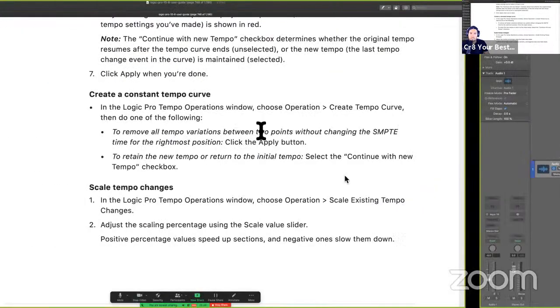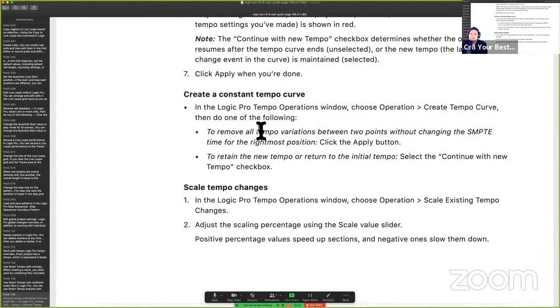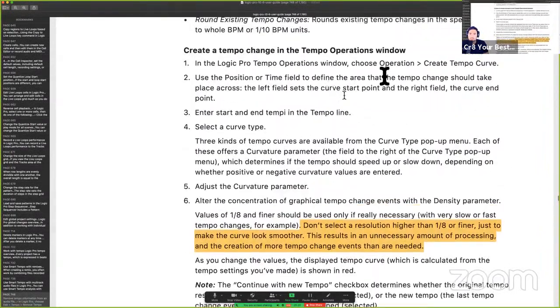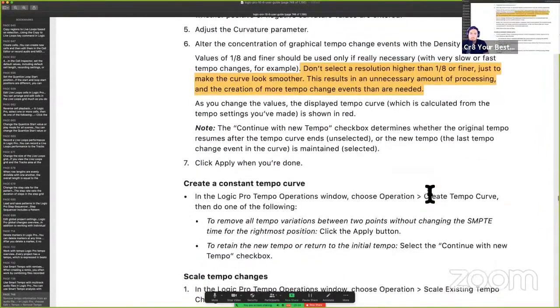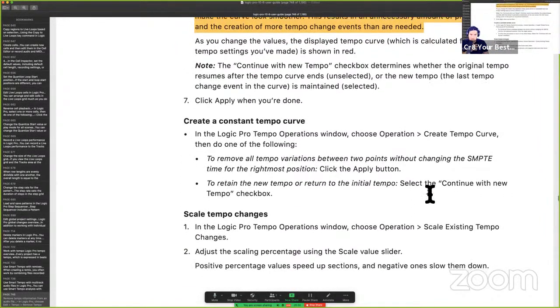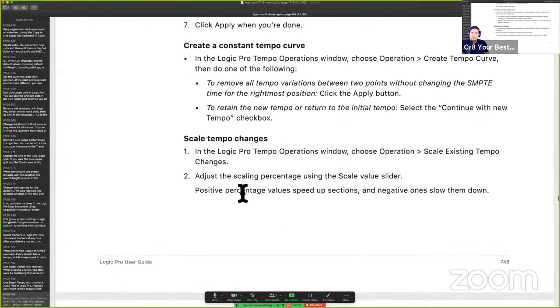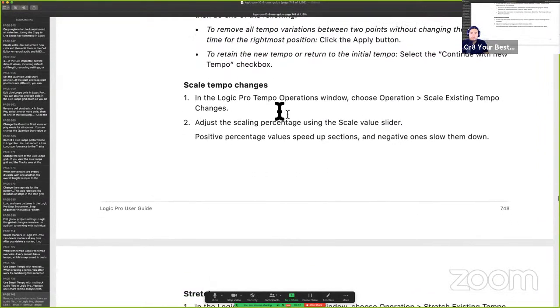That was thoughtful. Not understanding what this means. I thought we just did create tempo curve. Did I choose the wrong algorithm? Nope. To remove tempo variations without changing the SMPTE, click the apply button, to retain the new tempo or return to the initial. Oh, select. Okay, that's what I just did. Got it. All right. Let's keep going.